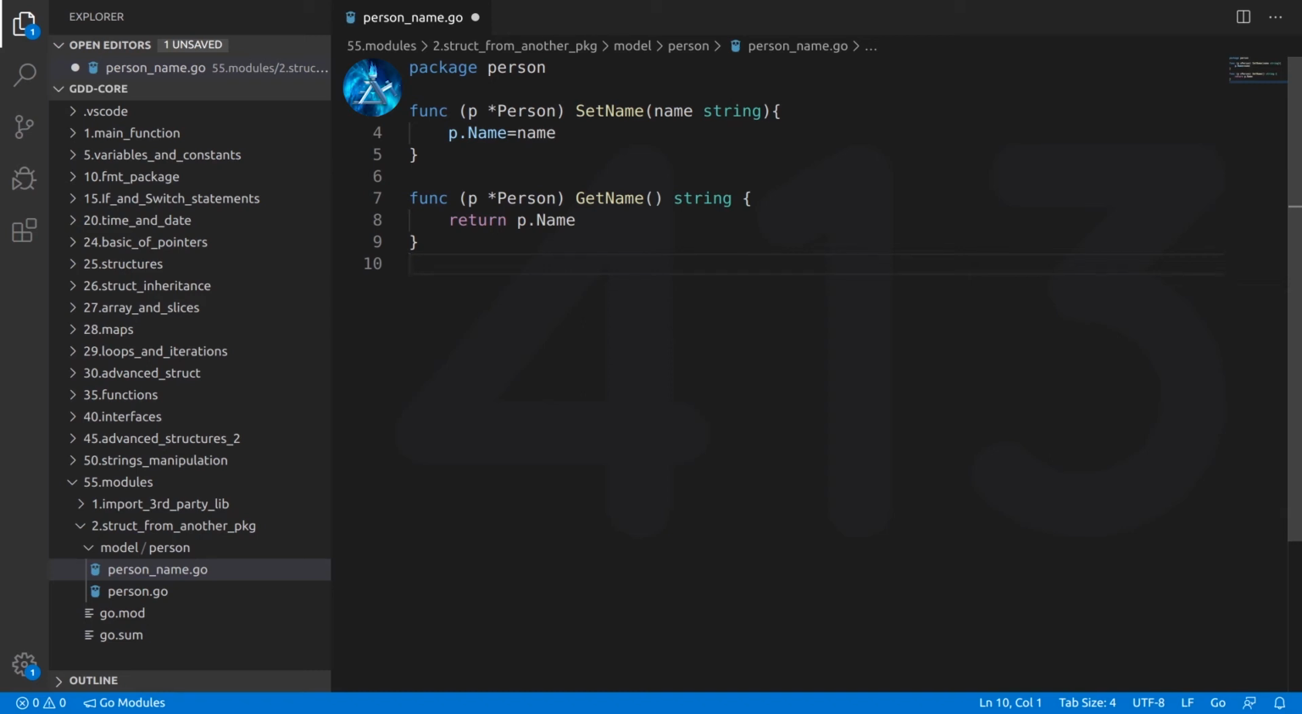If we create functions connected to specific structure in another file, where we don't have whole declaration of our structure, these two files must belong to same package. So in this case, we have person file and we have also person name file in which we have two functions. These two files belong to person package. We will save our file, close it, and then we will create our main.go file so we can execute our application.